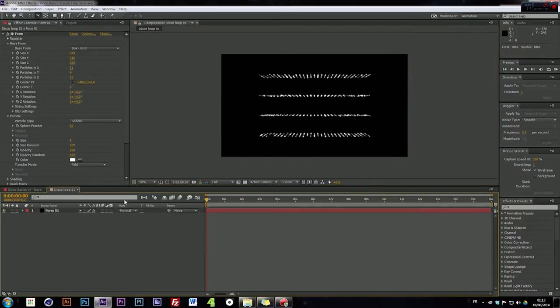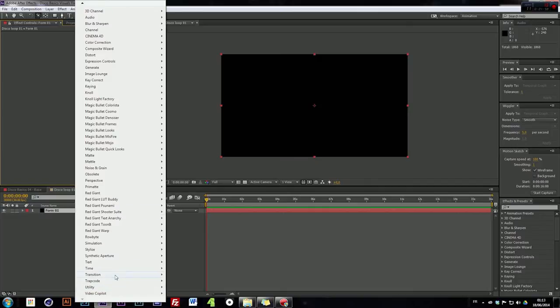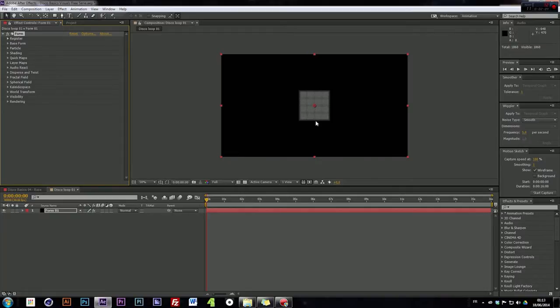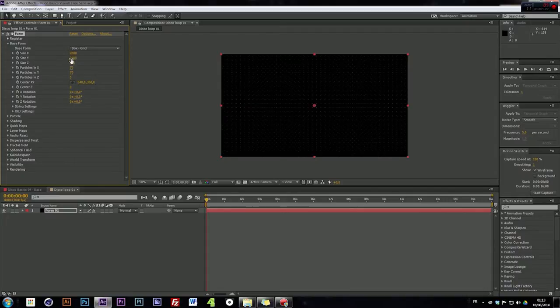So just restart and delete this one and add Trapcode Form. Actually, what you want to do is, the first time, create the main animation on the basic particles. So I go to Base Form, push the size of X and Y to 2000, so it's much bigger than my comp. I don't want anything in Z space, so I put the size in Z to 0 and particles in Z to 1. So I just have one grid.